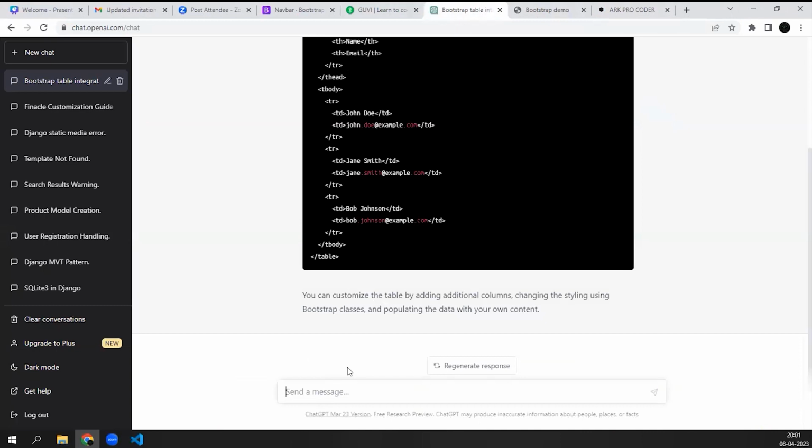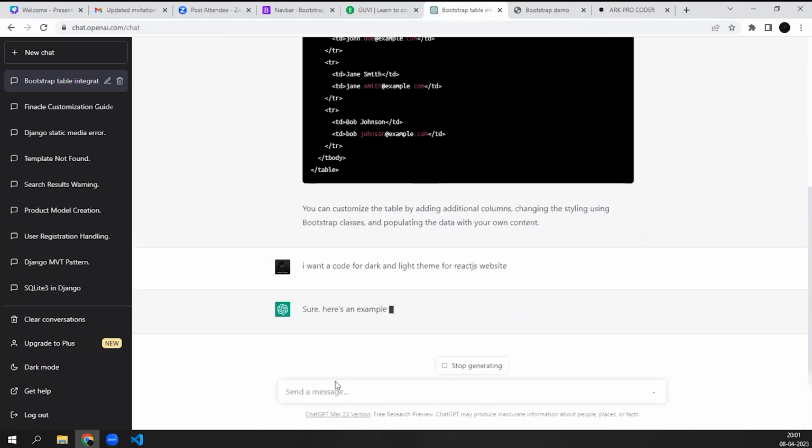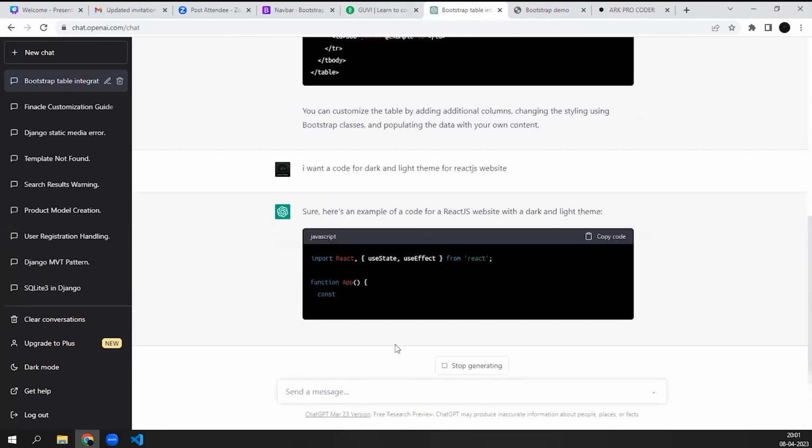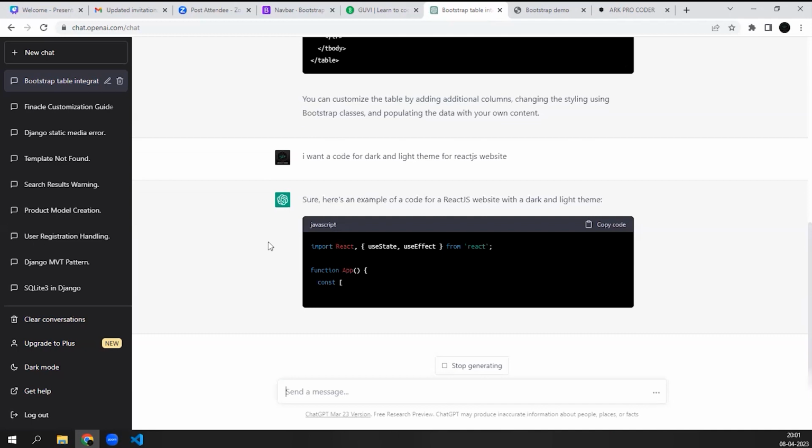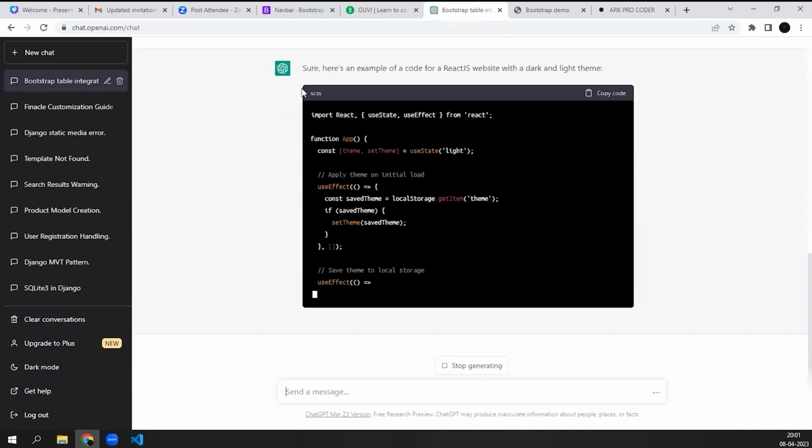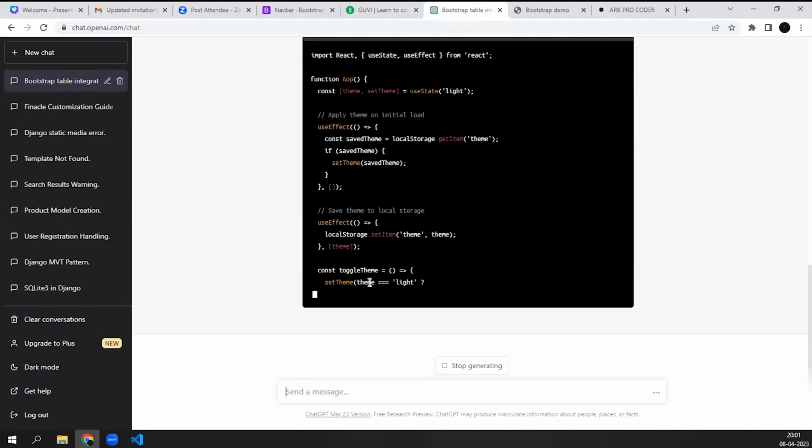I'll just say, I want a code for dark and light theme for React.js website. Once I ask this particular question, you can see it is going to give me the entire code. It is going to develop a lot of code. So as a developer, if you are mastering it, then only you can integrate it, or else you cannot simply copy paste.